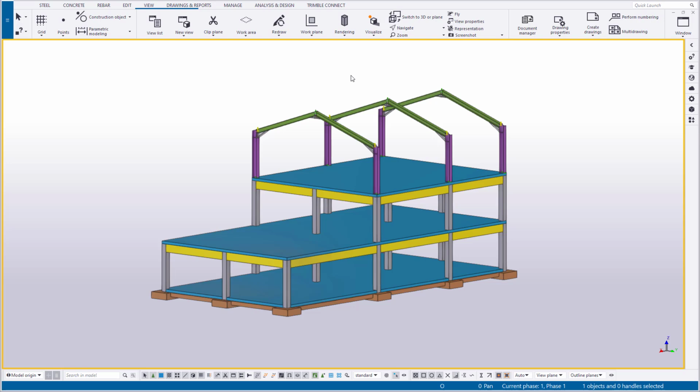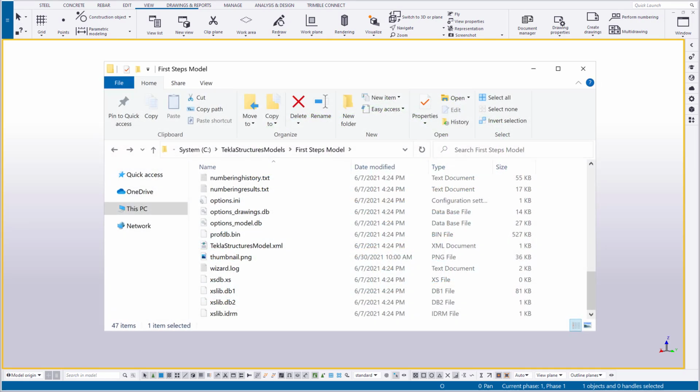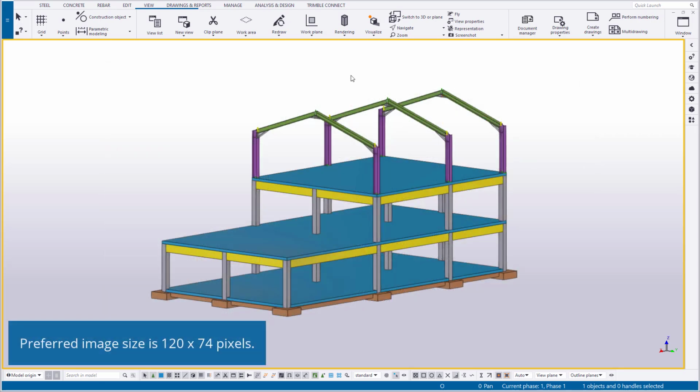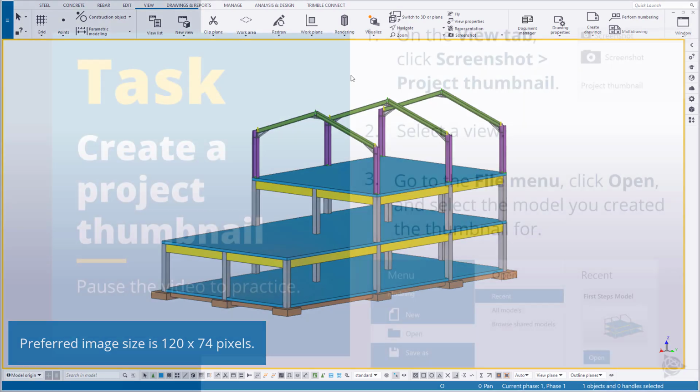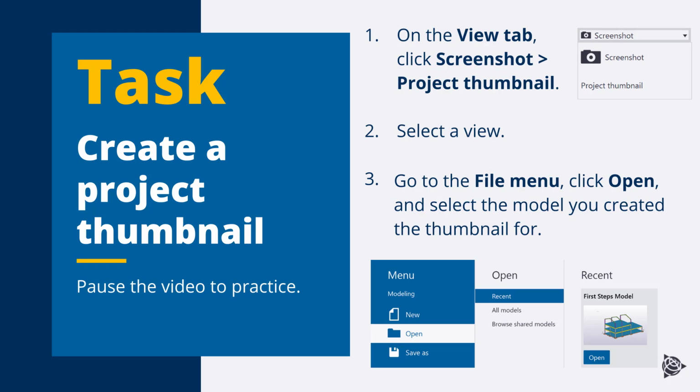Alternatively, if you want to use a custom image, you can add the image directly to the model folder with the name thumbnail.png. The preferred size of the image is 120 by 74 pixels. Pause here to practice what you just learned.